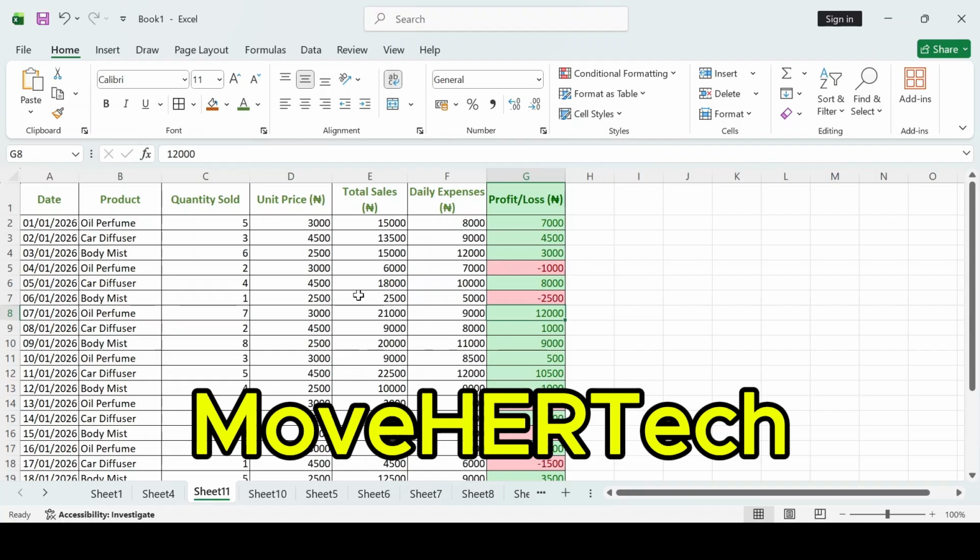Now, let's identify the best performing days. Let's identify our highest sales days. We select the total sales. We go back to Home, Conditional Formatting, and we choose Top/Bottom Rules. We select Top 10 Items. We say Excel, fill the top 10 items with color green. Green fill. We say okay. Excel now automatically highlights our strongest sales days. This helps business owners focus on what is working.